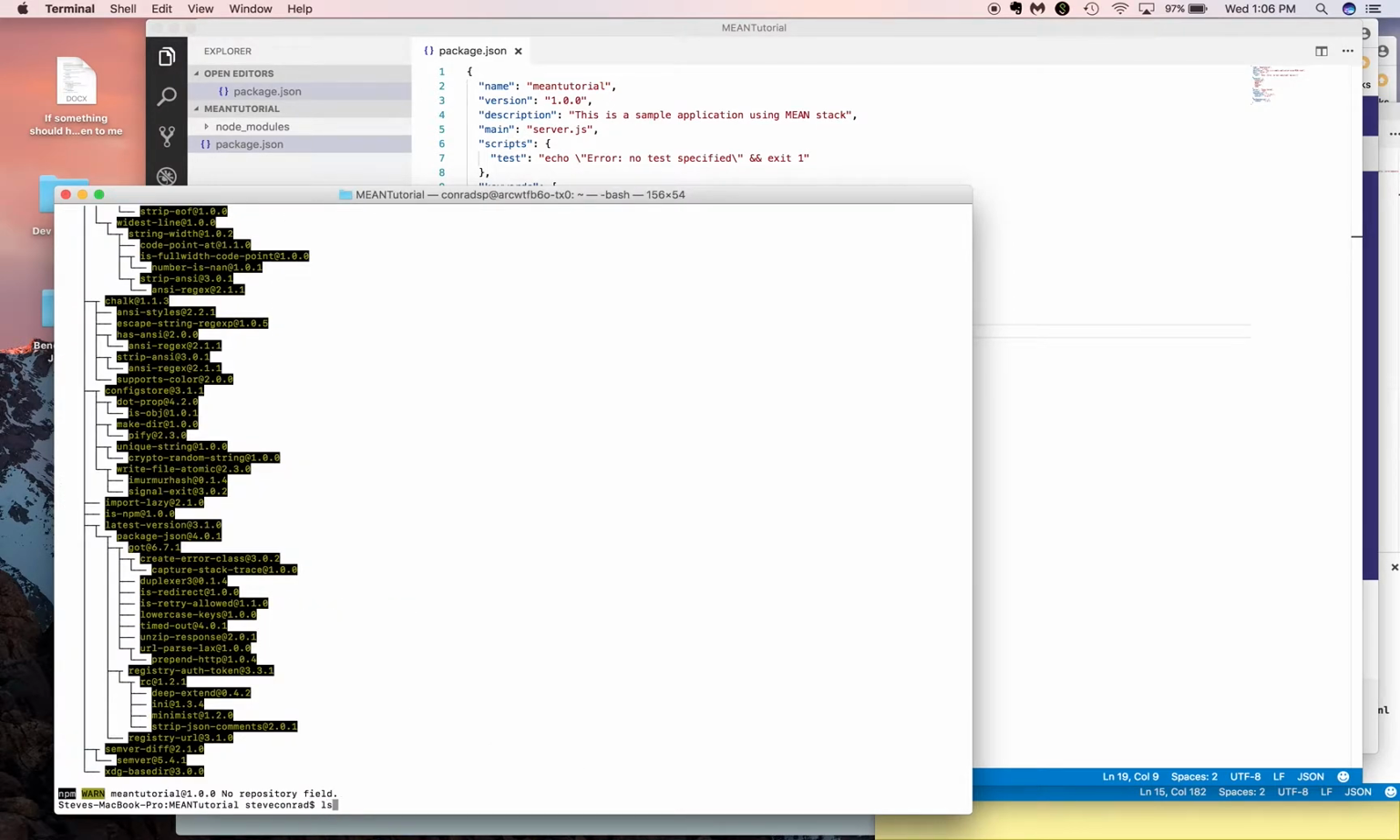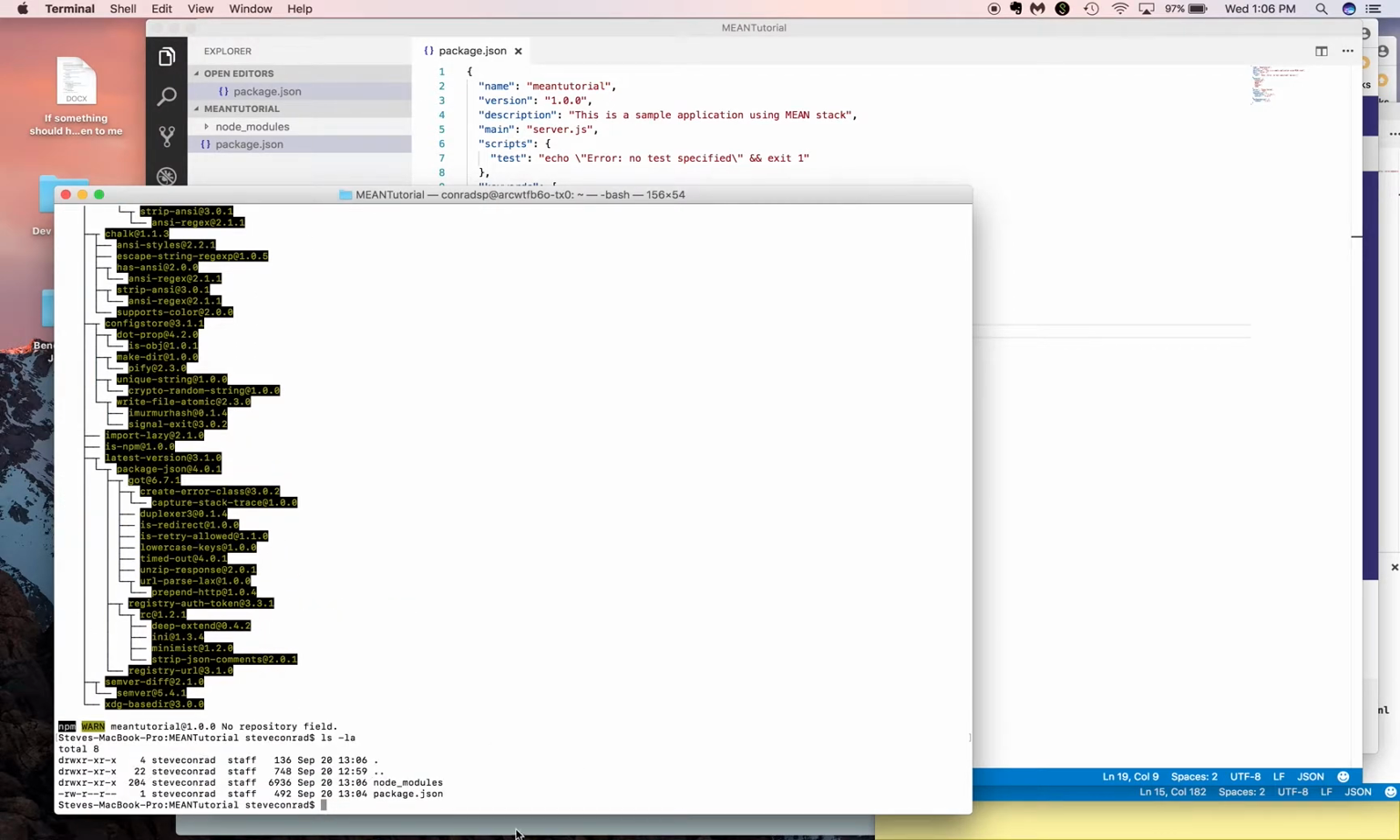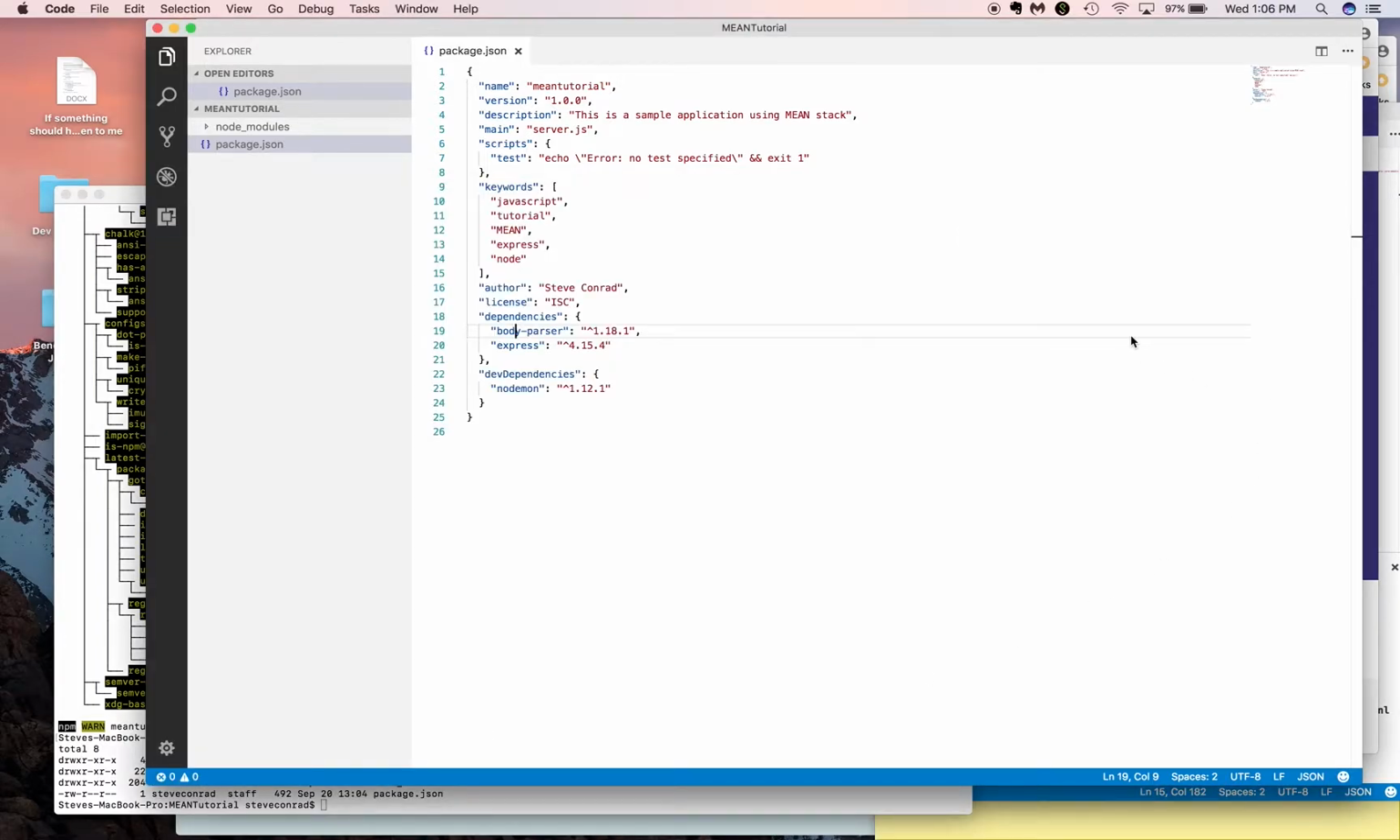So this is everything that it installed. And now we have our node_modules again, and it will have all of those same directories in it. So from here, we've got our package.json. We know that we're going to build an application that uses Express. We're going to have Nodemon monitoring our application as we go. Now we need to write some actual code.